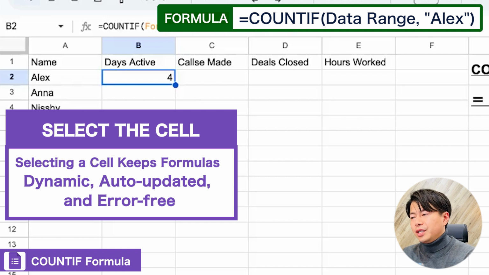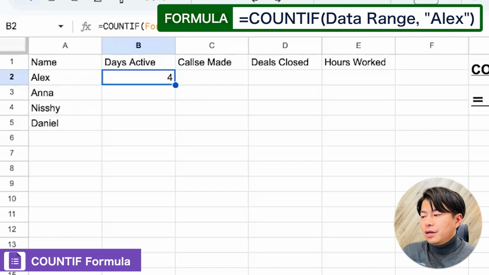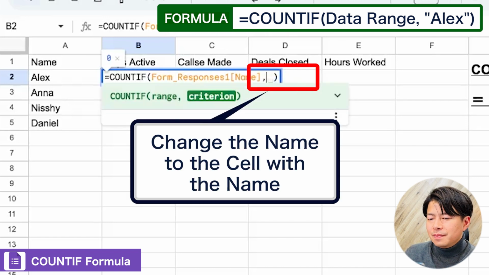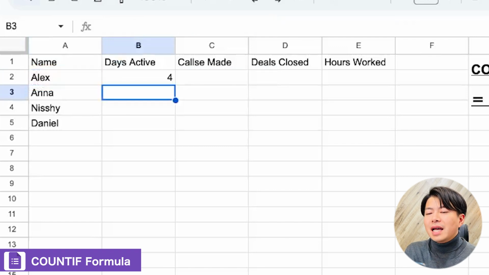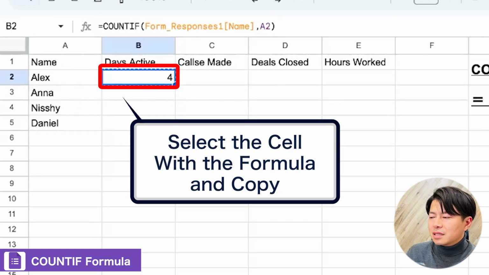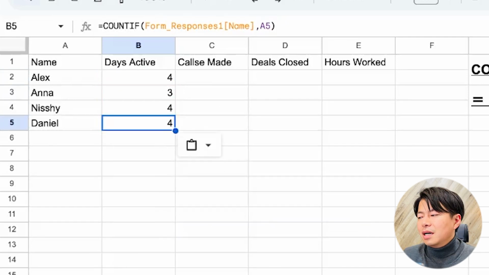In another way, you can select the cell with the person's name directly. Here we delete the double quotation, select the cell A2, which is equal to Alex. So selecting the cell, you can just copy the formula you just added. It will apply to the following cells as well.